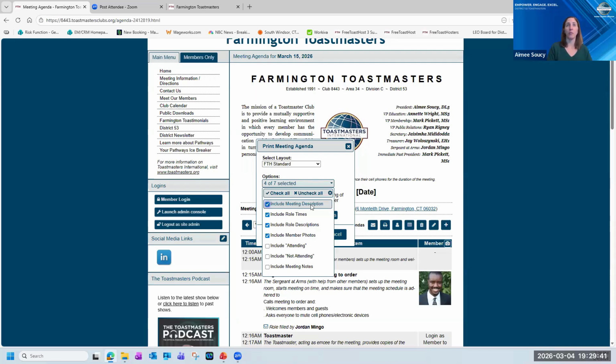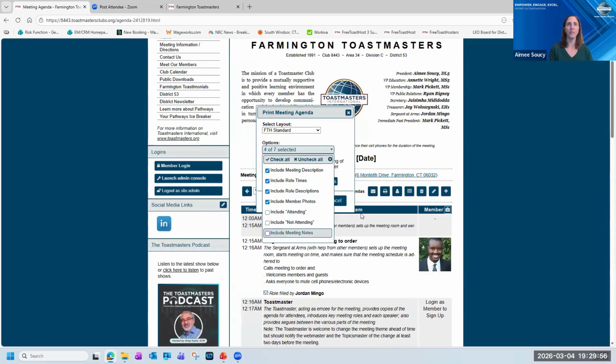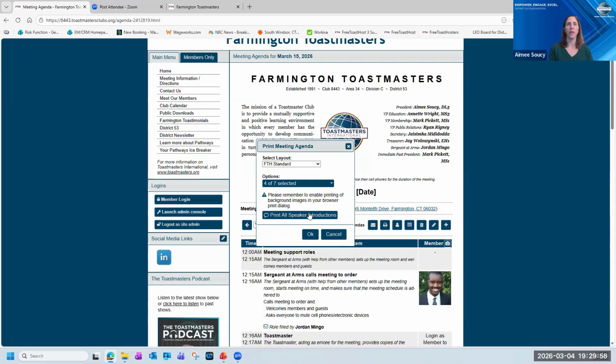There are options you can choose when you're printing it out. So if you want to include the meeting description, the role times and descriptions, there's even an option to include member photos. If your members have added their photos to the site, you could include them. And I think it makes the agenda look kind of neat when you have all the pictures there. So those are options you can choose.